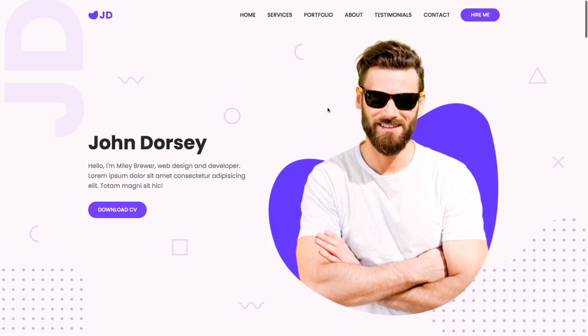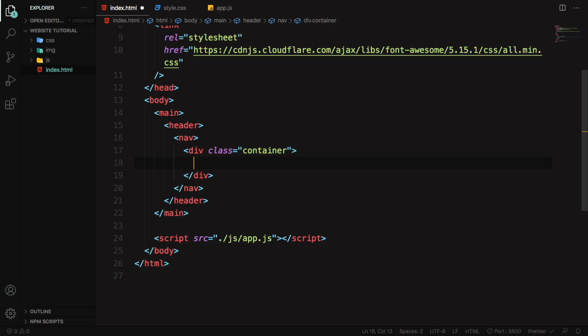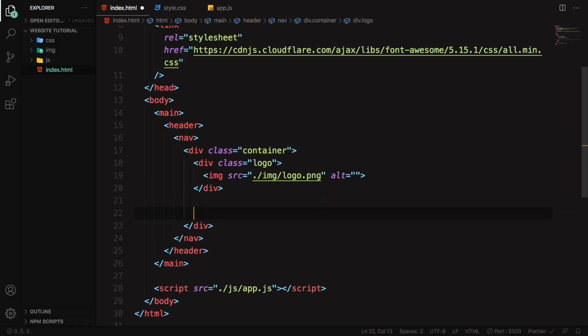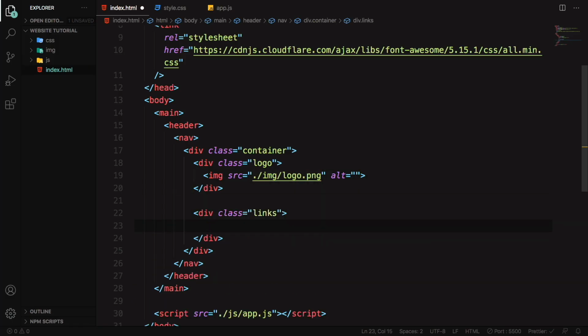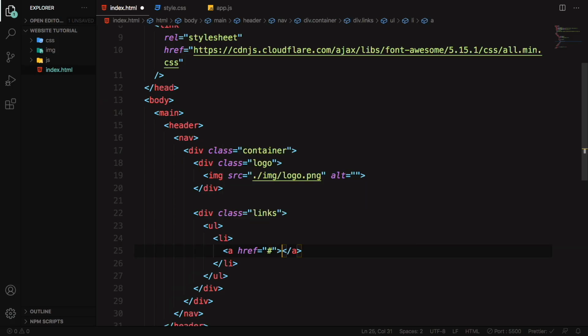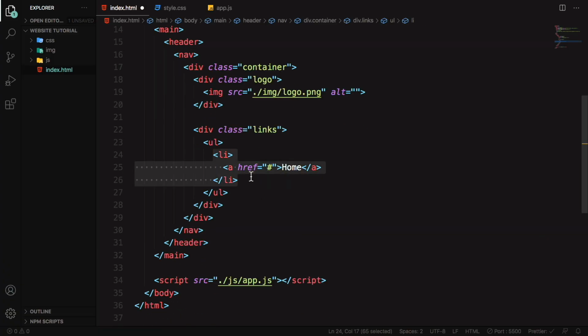Okay, let's keep going. So the navbar will have two parts. The left part where we're gonna have the logo and the right part where we're gonna have the navbar links. So let's first add the logo. So we're gonna have here a div with class of logo, and inside of that we're gonna add the logo image. After that we're gonna have the navbar links. So we will create first a div with class of links. Then we will create an unordered list tag. So here we're gonna have a bunch of list items. For now, let's just open up the first one. So we're gonna have inside of that an anchor tag, since this is gonna be a link. And finally, we're gonna add here home. Now let's add more links.